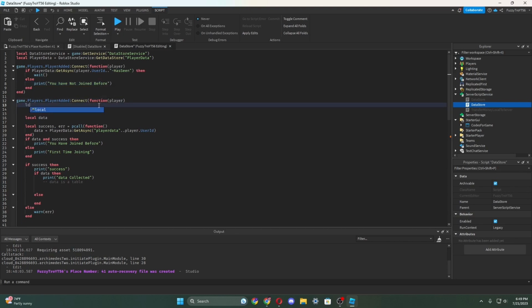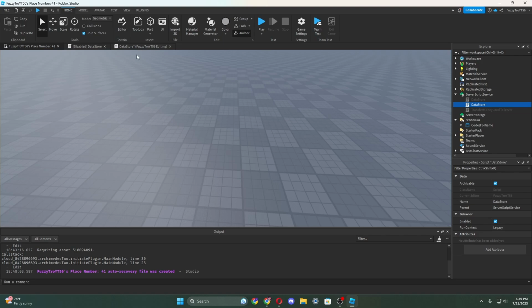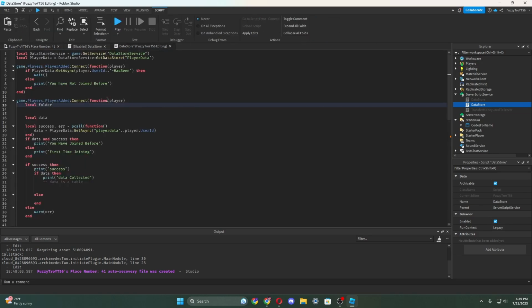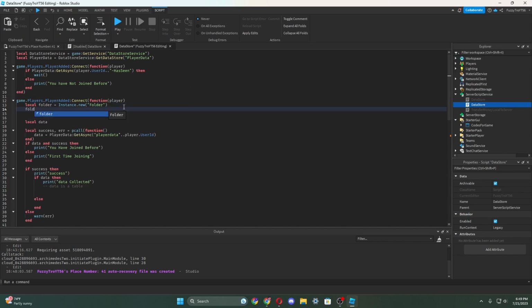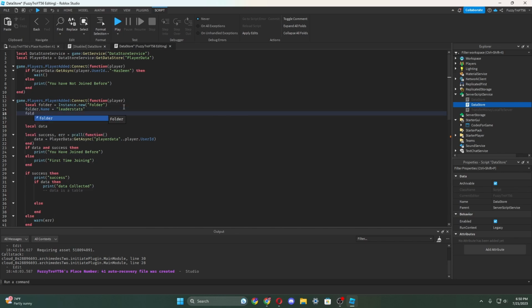So what we need to do is local folder. This is gonna be leaderstats, which should be called leaderstats because then it will actually show up here. So let's do local folder equals Instance.new folder, and we do folder.Name equals leaderstats. And then let's do folder.Parent equal to player.